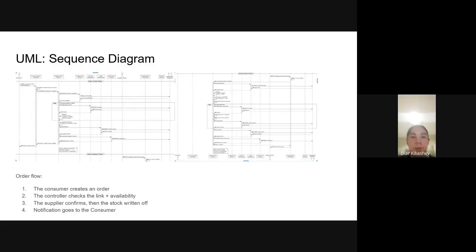For the sequence diagram, the order flow goes like this. First, the consumer creates an order, then the controller checks the link and availability, then the supplier confirms, the stock gets written off, and at the end, the notification goes to the consumer.